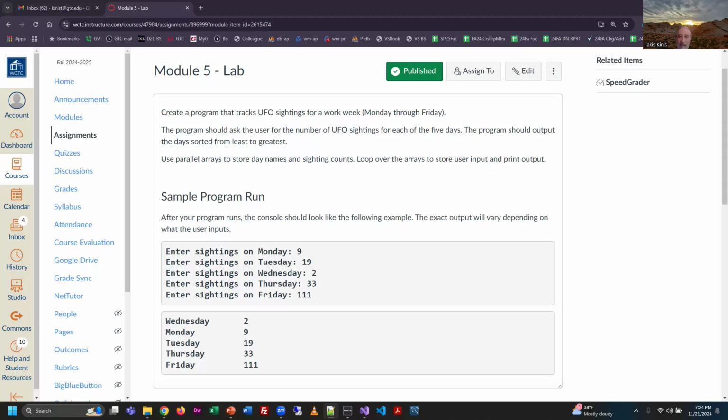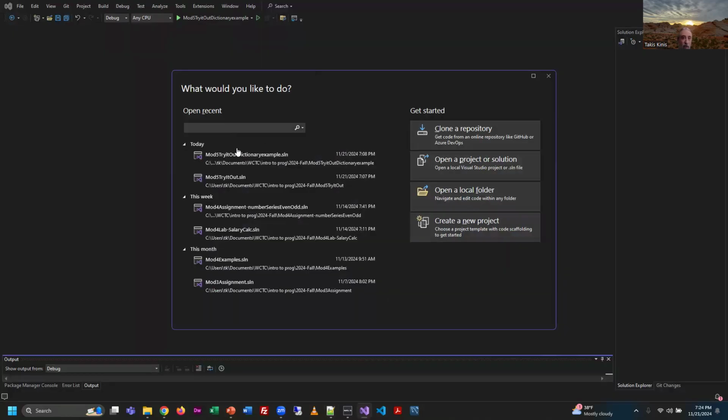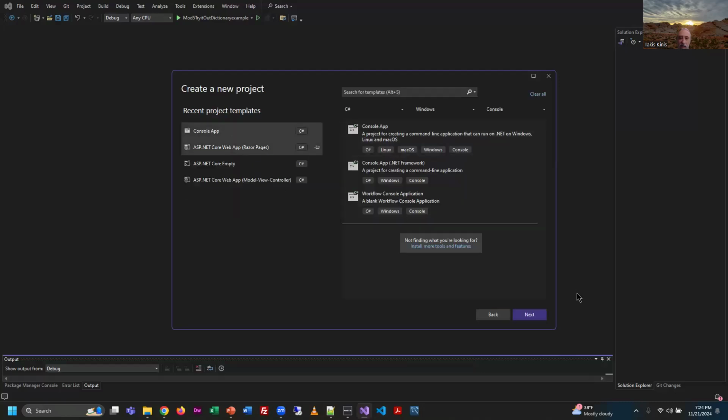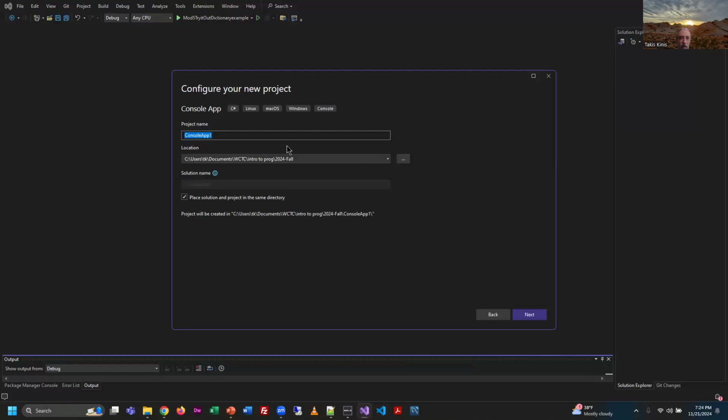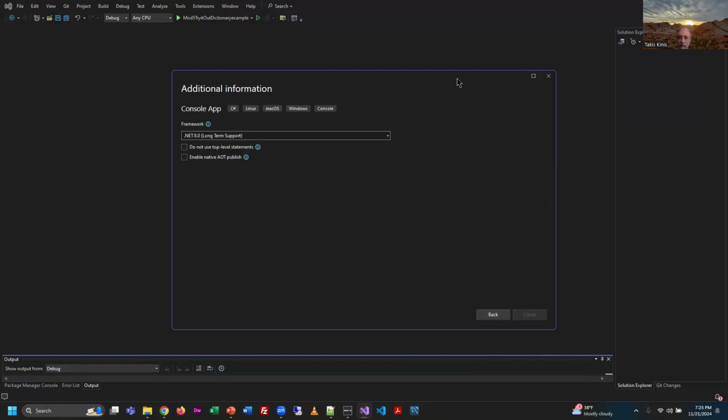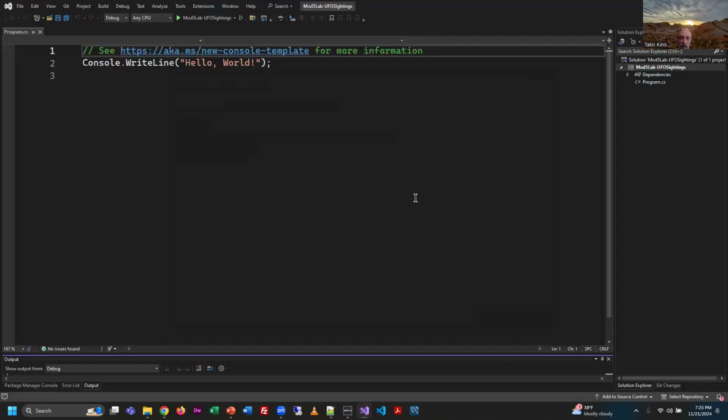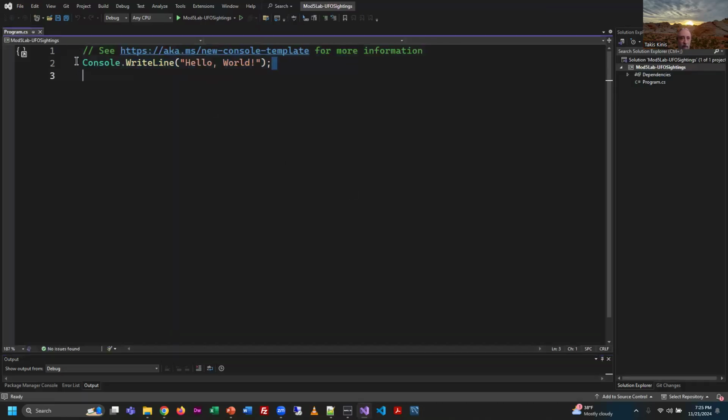All right, let's get over to Visual Studio and create the program to start with. So new project, console app, as per normal. That's the right folder for me. And then I'm going to call it mod 5 lab. And you know what? I'm going to say UFO sightings after it. Why not, right? Makes it a little more specific. And then take all the defaults here and on the last page as well. And now we have a brand new program.